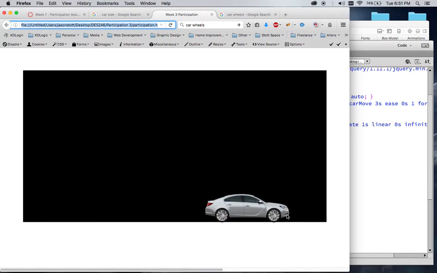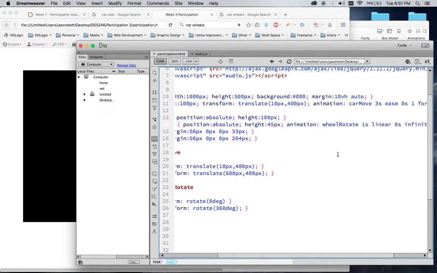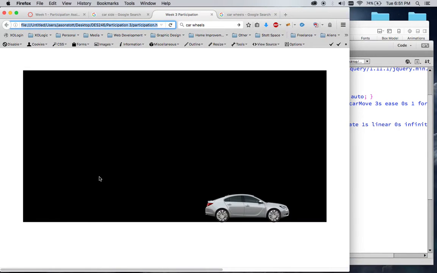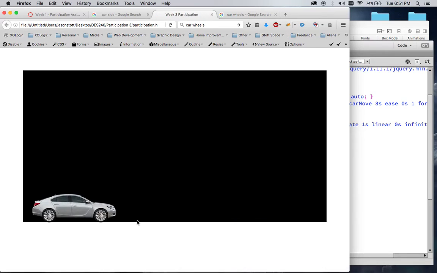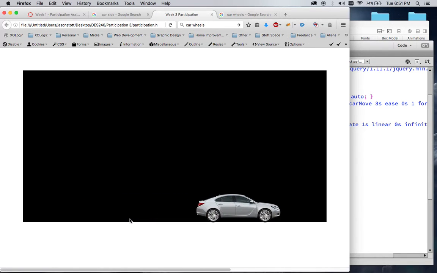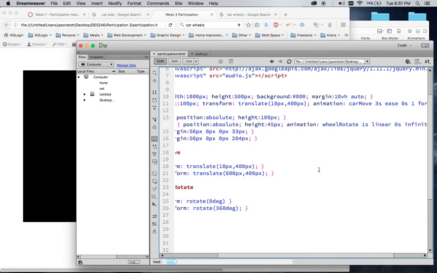Alright, now the rotation is continuous. The exact direction that we want it to do. It doesn't slow, it doesn't go faster, it just goes at continuous speed. Now. So that's looking pretty good until the car stops moving and the wheels are still rotating, but that's something that we can worry about later.